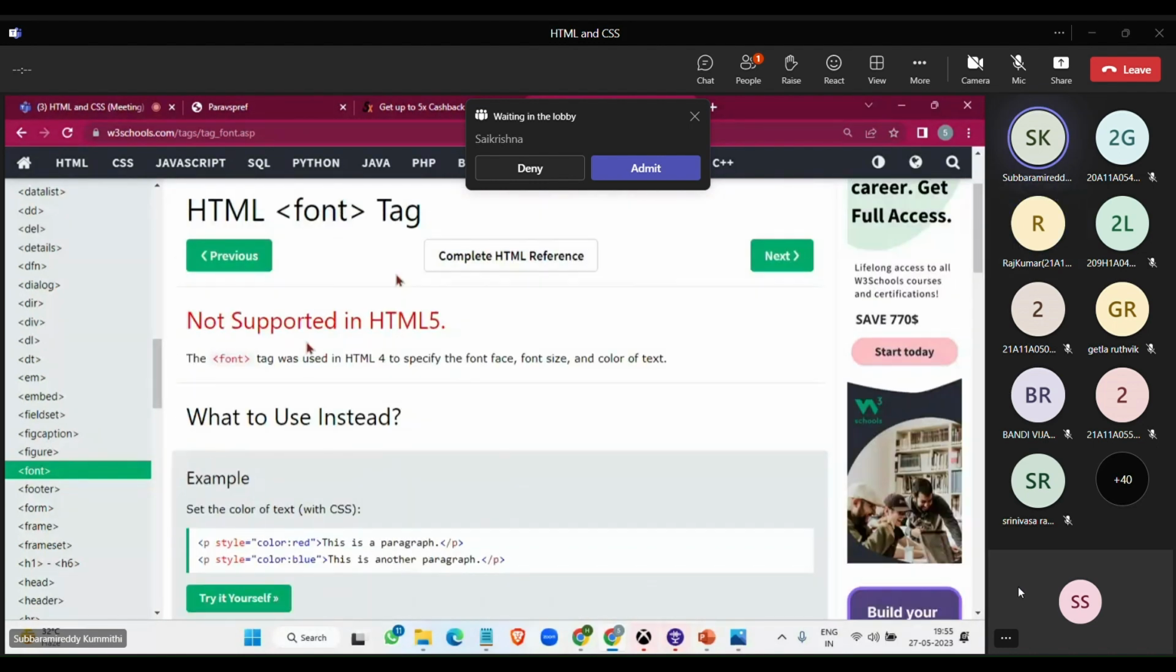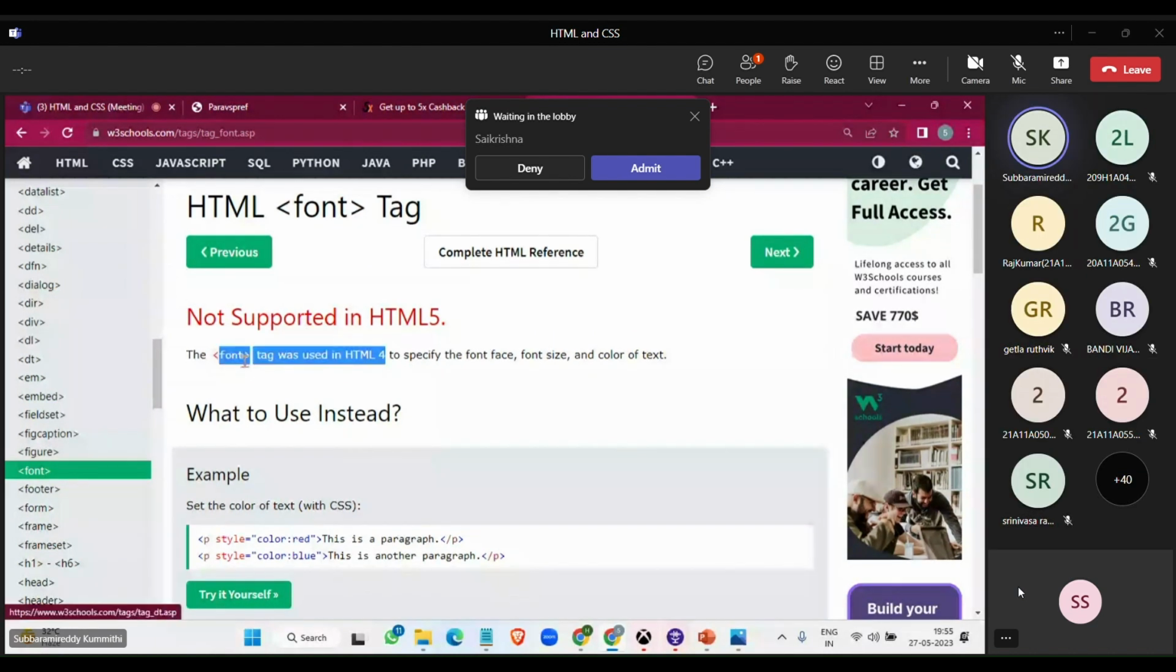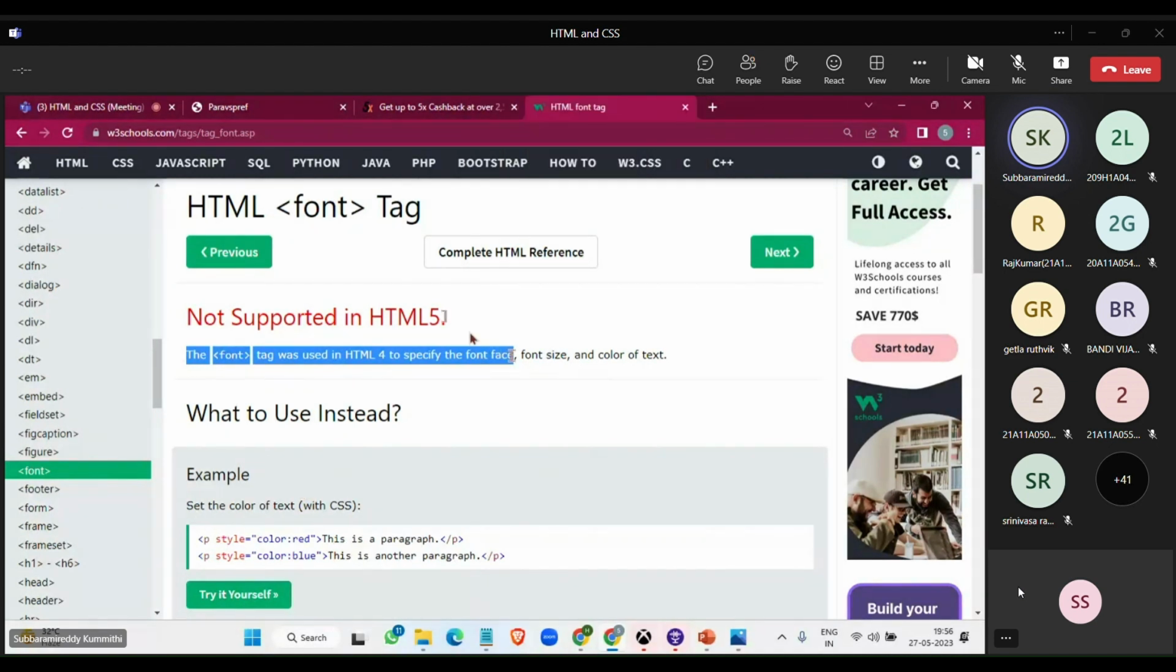Sir, the font tag was there before HTML5, and in HTML5 it is not supported. For declaring fonts we use styling itself. You can see here, it is not supported in HTML5. It is a legacy tag, we can say an obsolete tag. It was used in previous versions, but it does not work now. I think that's why we are not getting it displayed, because browsers are completely following HTML5. Is it working for you? Yes, sir, it's still working for me.